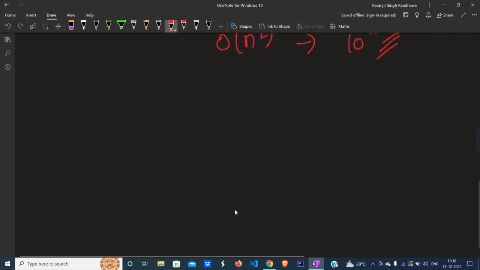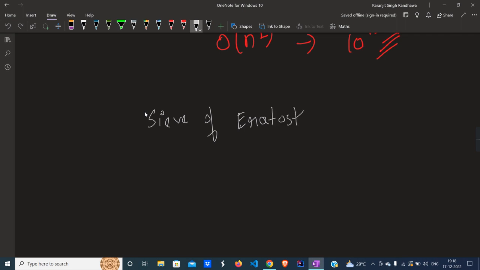So how do we optimize the solution and get the correct solution? To get the correct solution, we have a very good approach, that is using the Sieve of Eratosthenes. This is the approach.